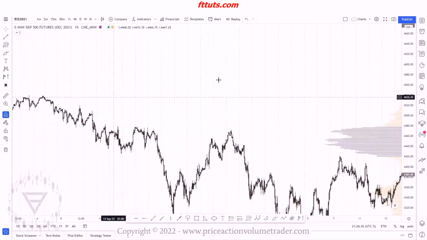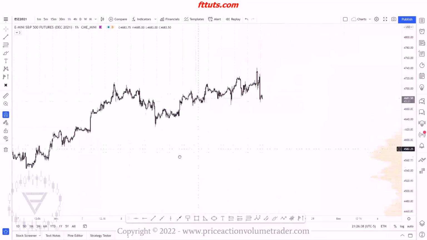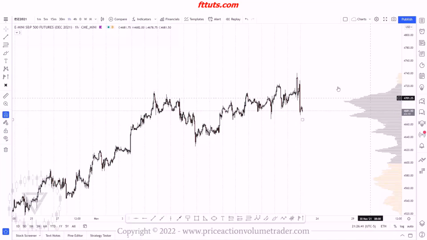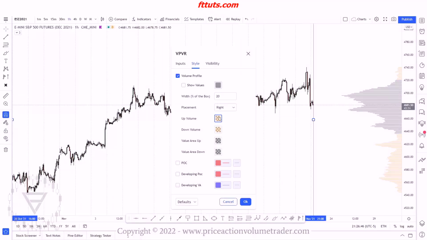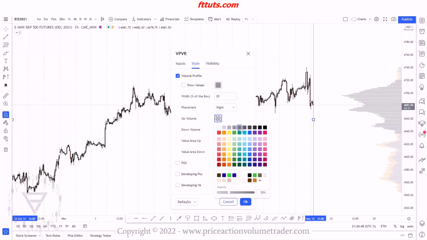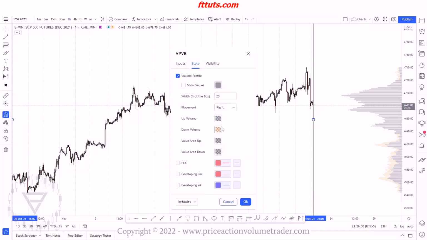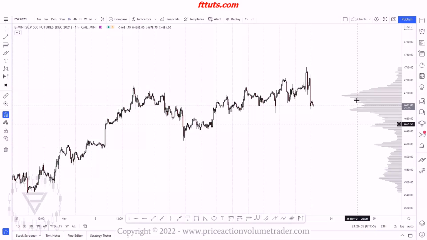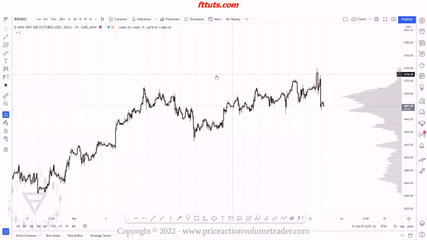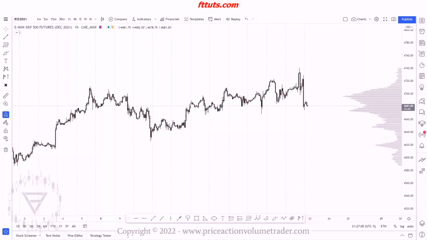Okay, so that's pretty much all the types of volume profiles that you're mostly going to be using, and this is just how you would put them in TradingView. And as I said, I'll show you later on how I use this also in Sierra Chart. So that's pretty much it for the basic elements of the volume profile.